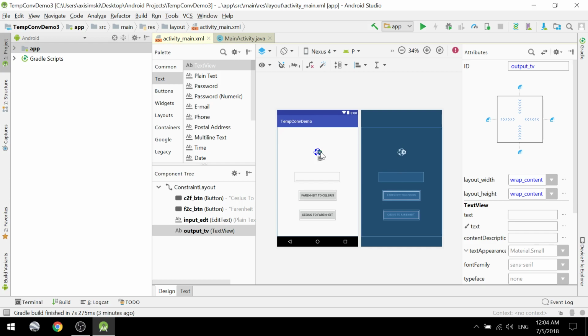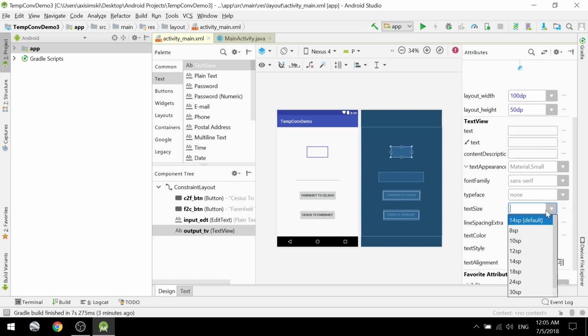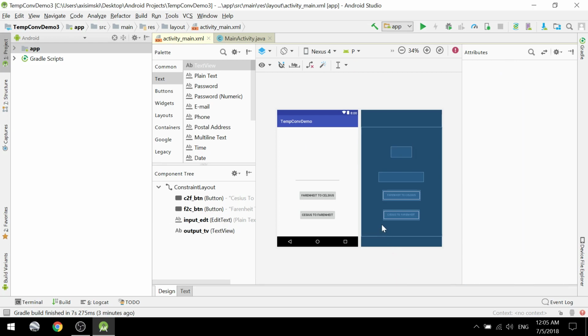The text view may shrink completely, so you want to go to layout width and layout height, and maybe type 100 dp for width and 50 dp for height. Also make the text size at least 24 so we can see it later better. So now we have all of our UI elements on the screen with which the user will interact.